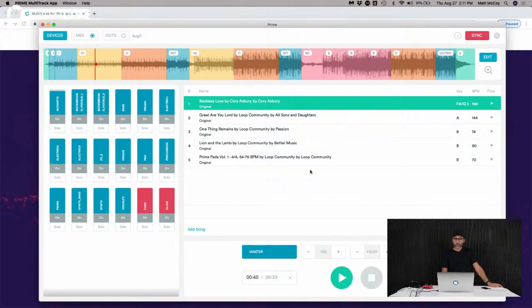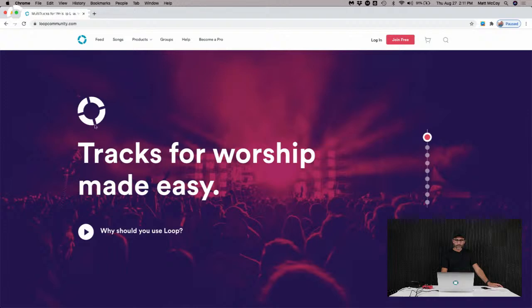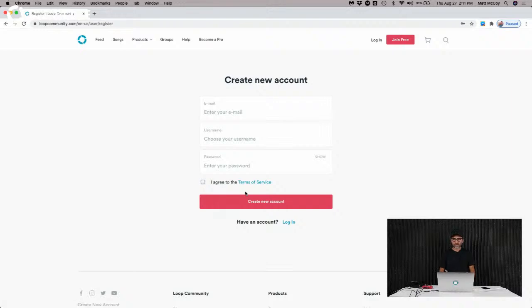So the first thing we're going to do, if you're brand new to this, is you need to create a Loop Community account. You just need to go to loopcommunity.com and click on Join for Free, and you can create an account here. Once you've created an account, you can start finding all of your songs.